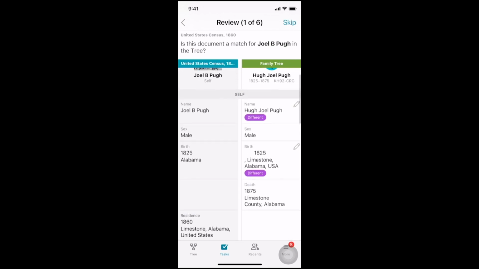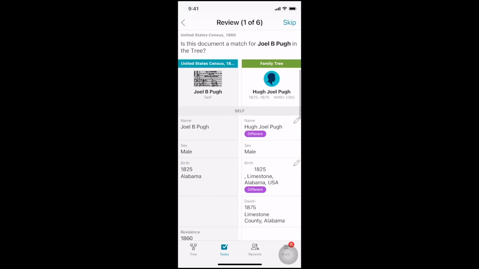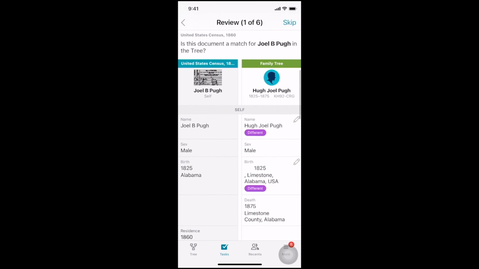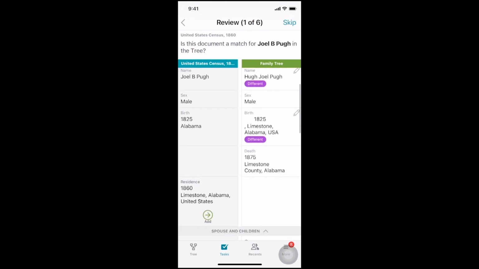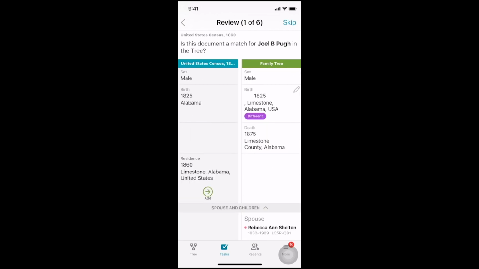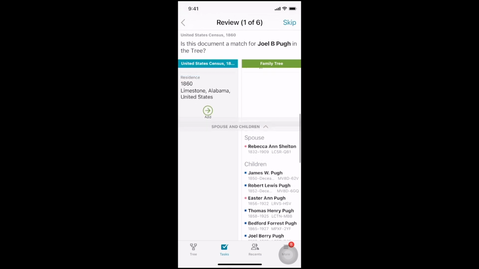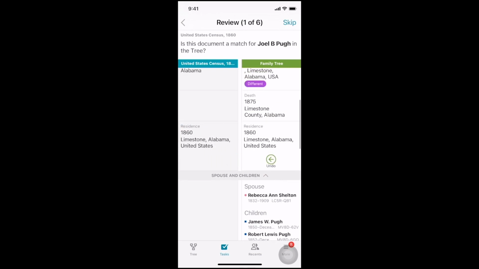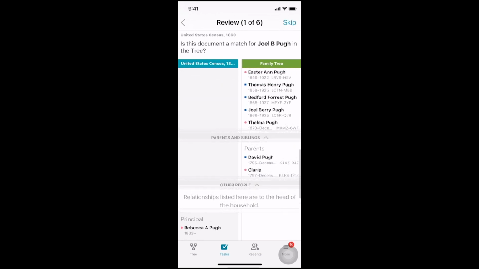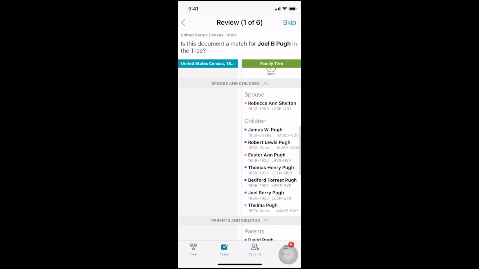So you can scroll down and see that the name is the same, close, he's a male, the birth date is the same, and both of them were in Alabama. There is information about this residence, and so I think I'm going to continue and hit add over here and move that over.